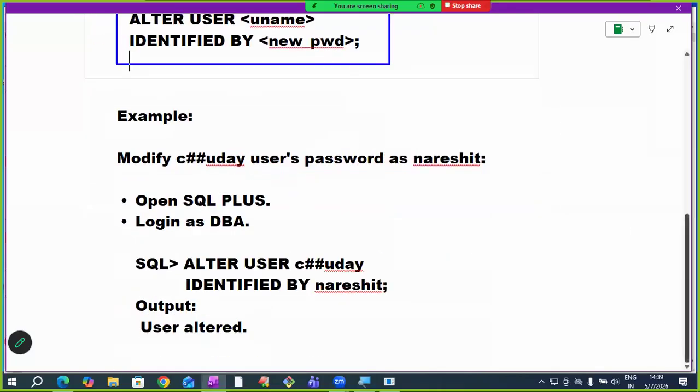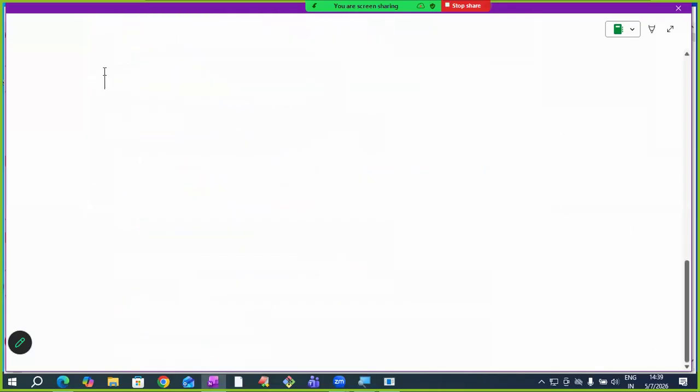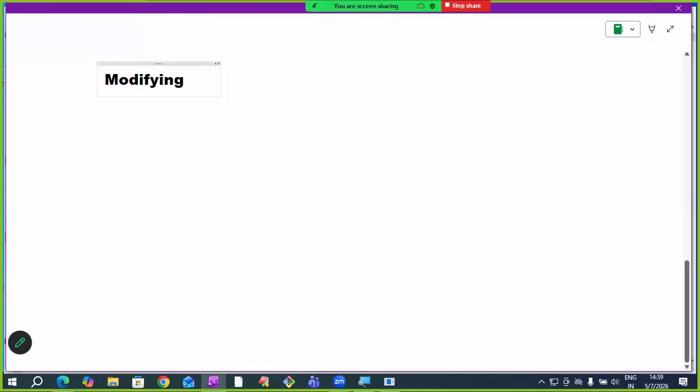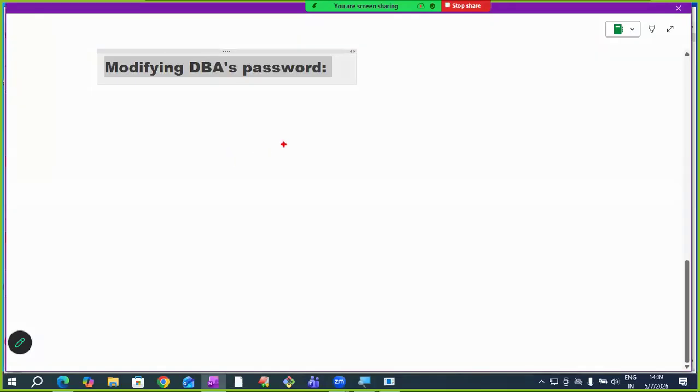Next. Modifying DBA password. How to modify DBA password? This is important, sir. Pay attention, listen carefully. I'm telling one case here.